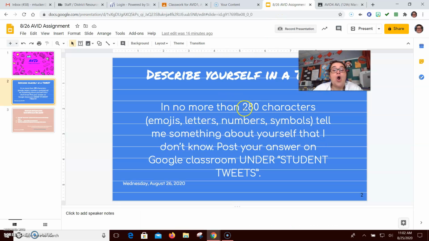Now remember, you can only go up to 280 characters. You can't do more than that. So if you know you like to play football, use a football emoji. If you like to eat, put a bunch of food emojis. Tell us just something. Let us know more about you.